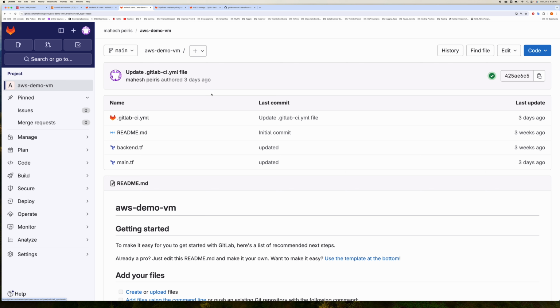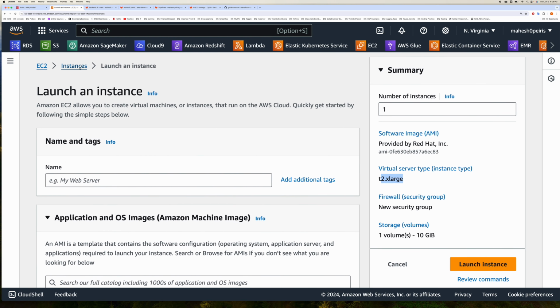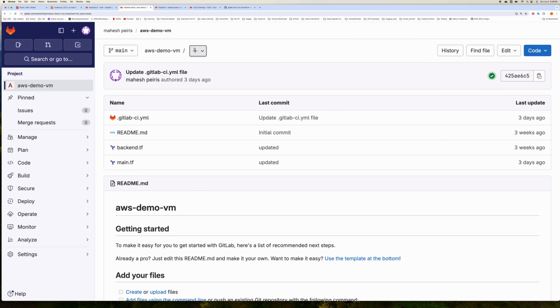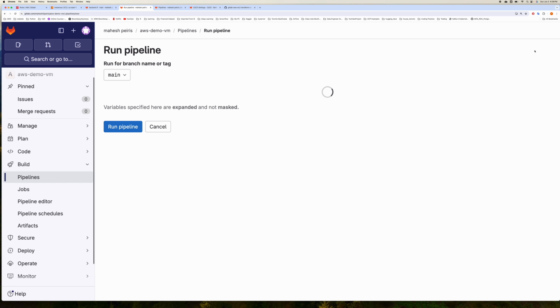So let's go to EC2 instances. I'll show you, I don't have any running instance now. Okay, now I'm going to run my pipeline. In order to run it, you go to build, go to pipelines, and then click on run pipeline.